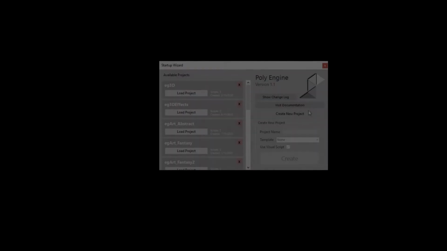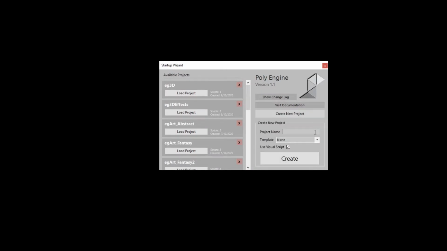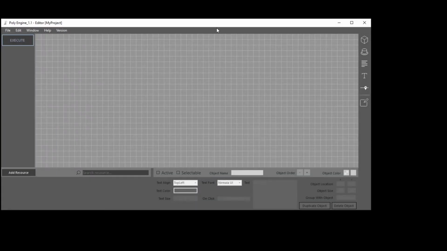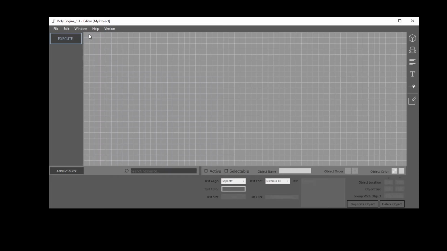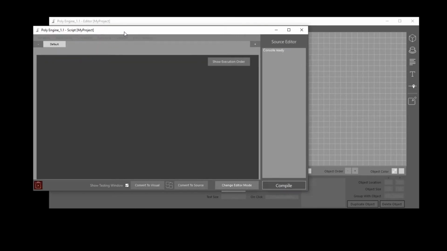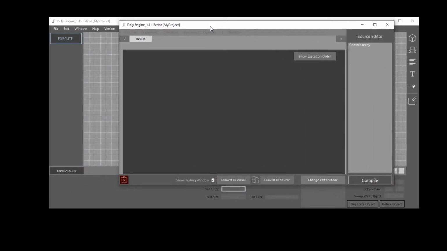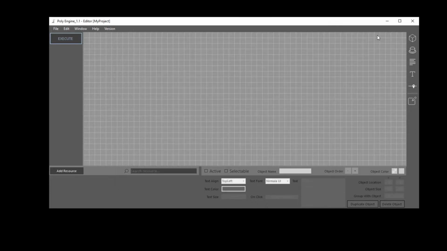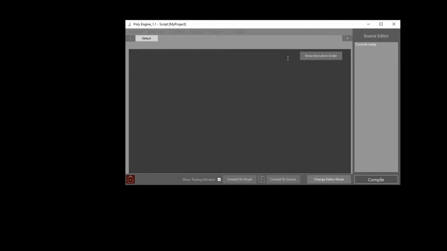Okay, let's get into the source code. Create a new project, uncheck the visual code as we are going to use the source, and go to the polyscripting window. Now we are ready to write the code. The start function is our default function, which starts right on the first line and continues unless we make an empty line. Let's talk about variable declaration.